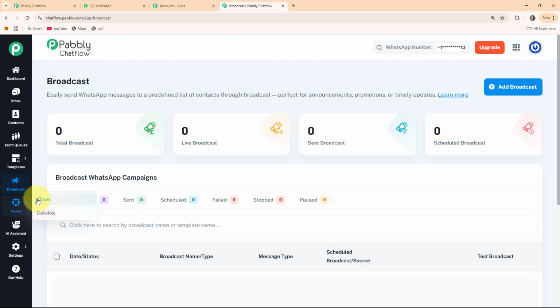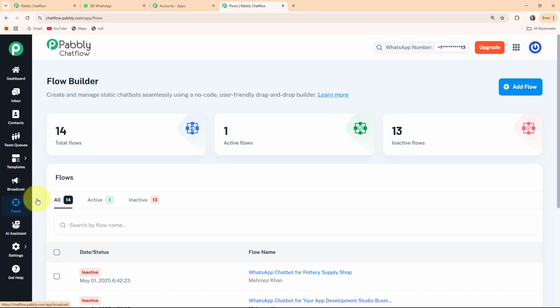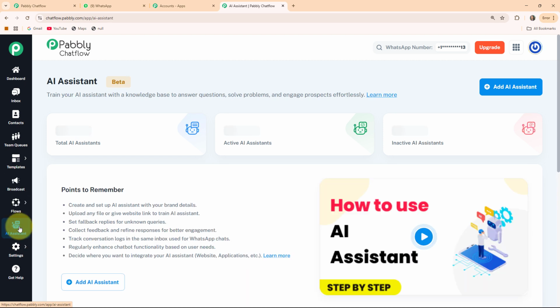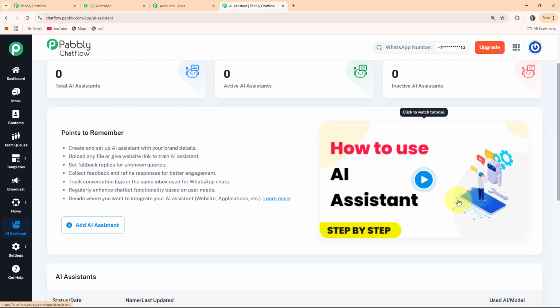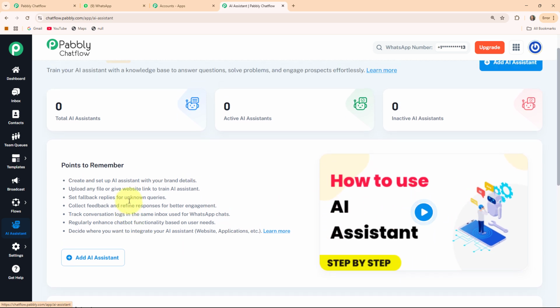The seventh one is the Flow, where you can create multiple types of WhatsApp chatbot with the help of Pabbly Chatflow Builder. The ninth one is the AI Assistant, where you can train your AI assistant with a knowledge base to answer questions, solve problems and engage prospects effortlessly. Here we can also provide a video on how to use the AI assistant.